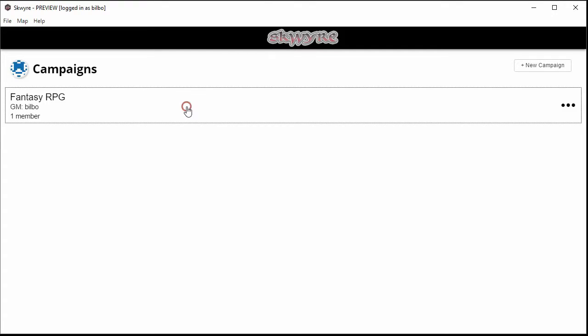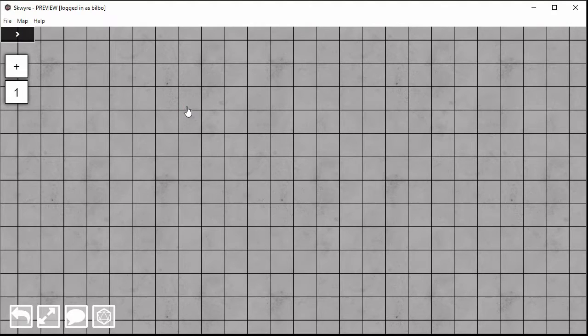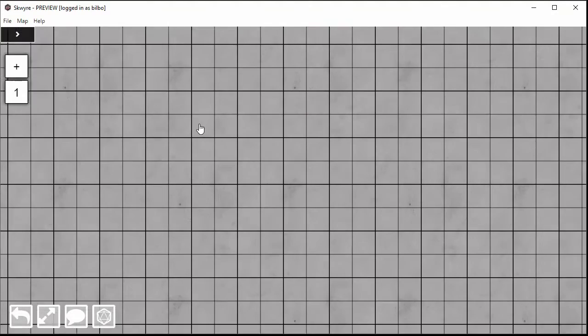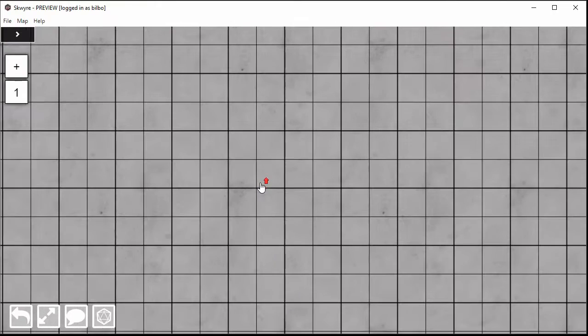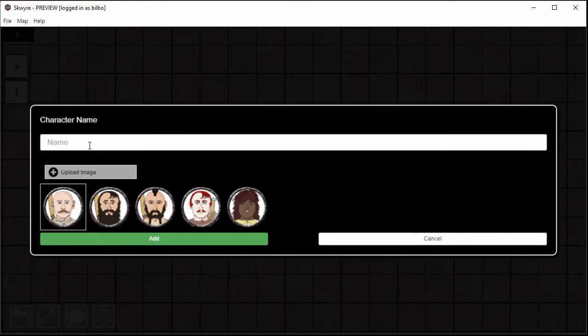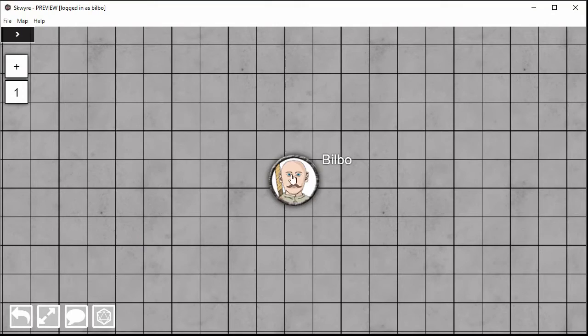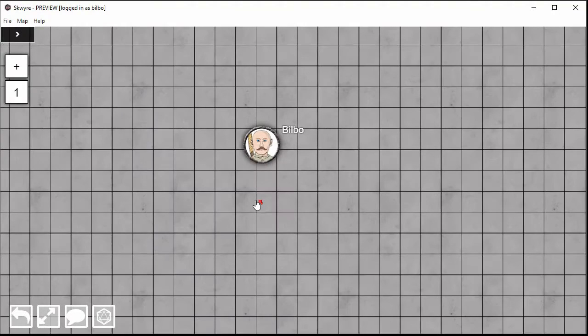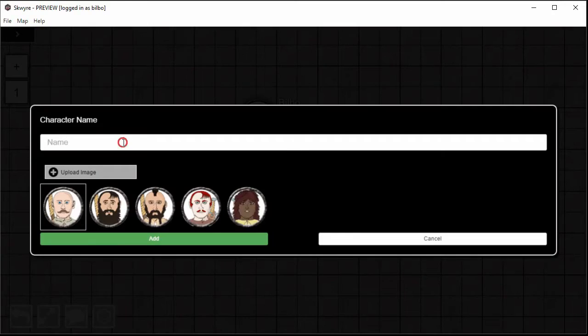If you click on your campaign, it'll bring you right to your battle map. As you can see, you can pan around the map, you can zoom in and out. So let's add a miniature. You go over here to the plus button and say add a mini. Now you can use any of the miniatures that are included with Skwyre, or you can upload your own images. We're just going to use this guy here. And now once he's on the map, you can move him around. Let's add another miniature. We'll use this guy here.